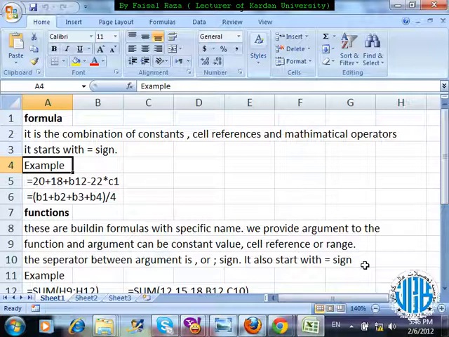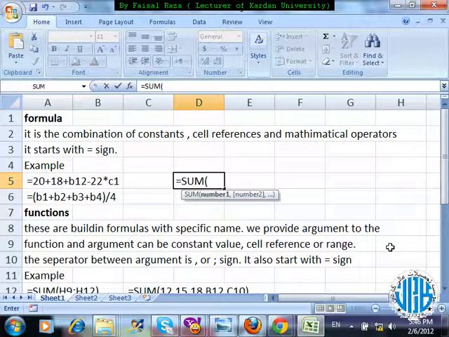What is an argument? We provide arguments to the function. An argument can be a cell reference, a constant, or a range. Right now I'm going to show you: equals sum, where number 1 is an argument and number 2 is an argument. In between them you can see a comma. That is a separator. The separator between arguments is a comma or semicolon sign. In some computers it is a comma, in some a semicolon.